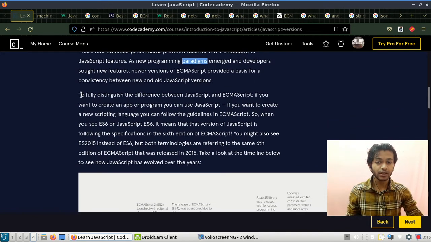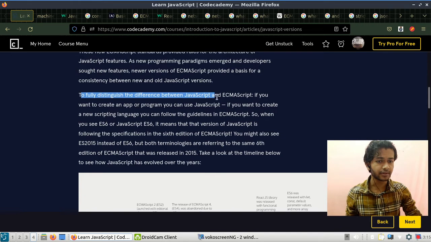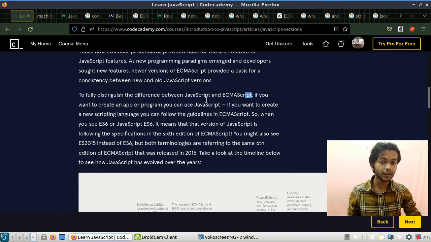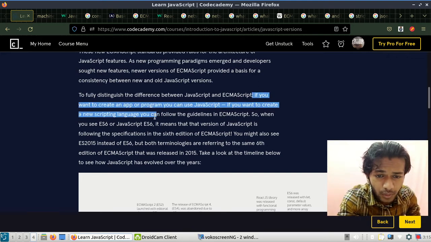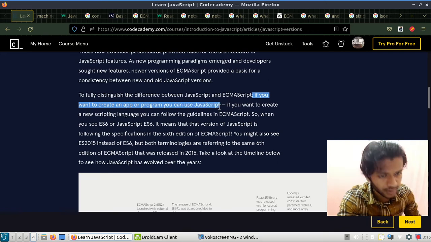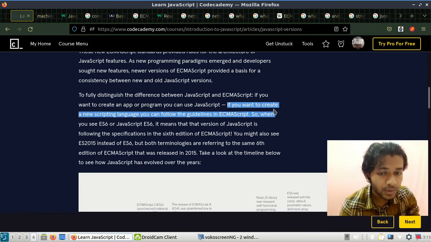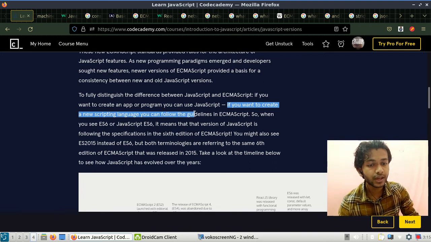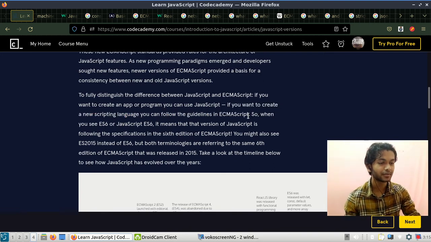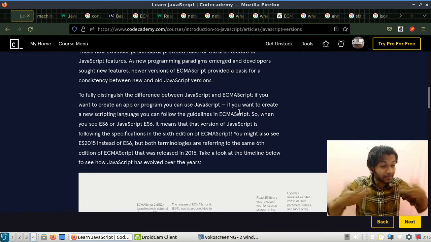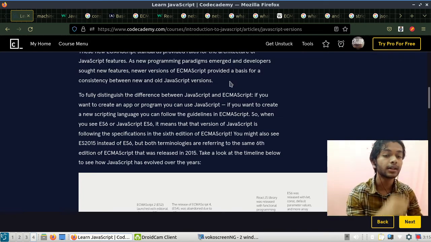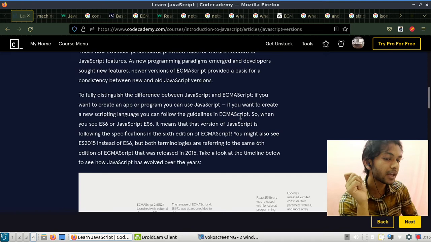Okay, we did that. To fully distinguish the difference between JavaScript and ECMAScript: if you want to create apps or programs, you can use JavaScript for sure. If you want to create web pages, or apps or programs, you can use JavaScript. If you want to create a new scripting language, you can follow the guidelines in ECMAScript. What, we can create a new scripting language like JavaScript? Yes, you can do that by following the guidelines of ECMAScript.